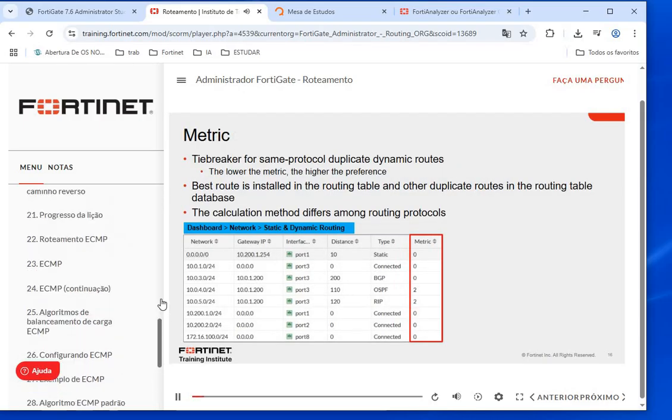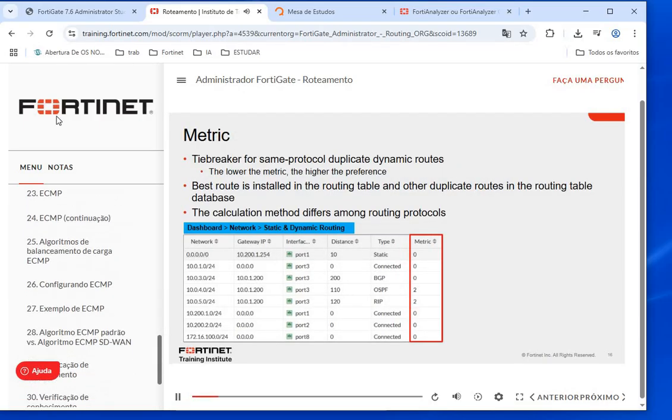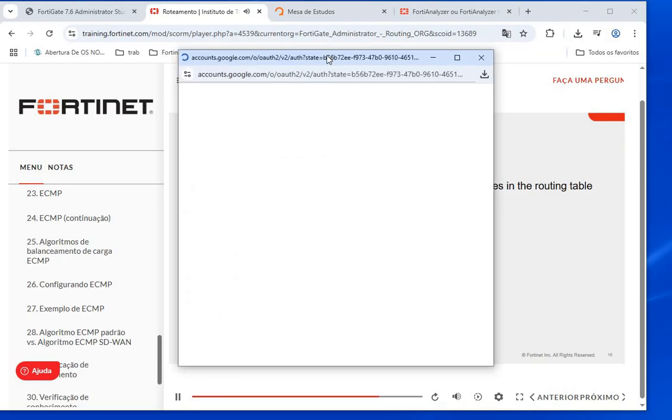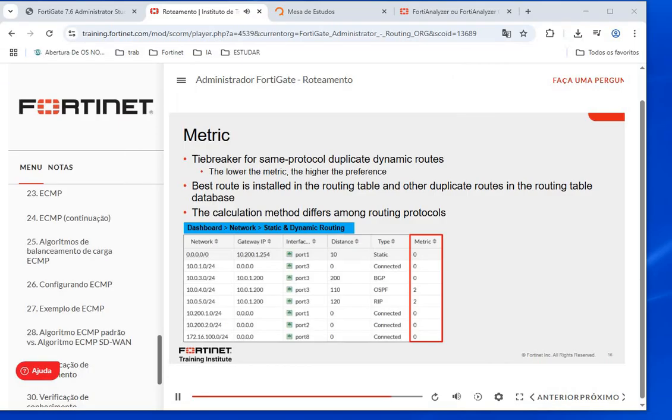When a dynamic route protocol learns two or more routes to the same destination, it uses the metric as a tiebreaker to identify the best route. The lower the metric, the higher the preference. The dynamic routing protocol then installs the best route in the routing table and the higher metric routes in the routing table database. Note that the metric is used as tiebreaker for same protocol dynamic routes and not between different protocol dynamic routes. The metric calculation differs among routing protocols, and the details are not covered in this course. For example, RIP uses the hop count, which is the number of routers the packet must pass through to reach the destination. OSPF uses cost, which is determined by the link bandwidth.